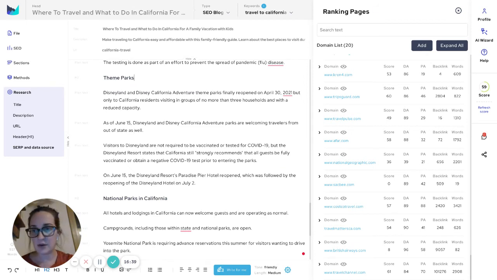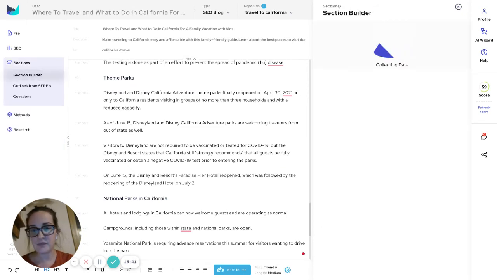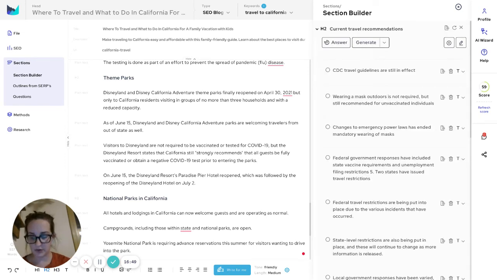And we can also go back to the section builder, and in the meantime, I'm just going to Google in another tab while that loads, Disney travel tips.